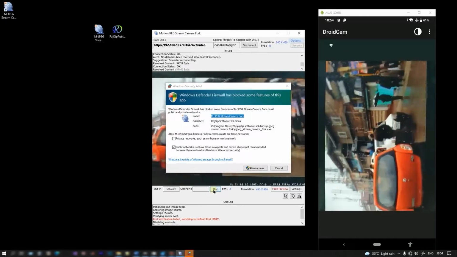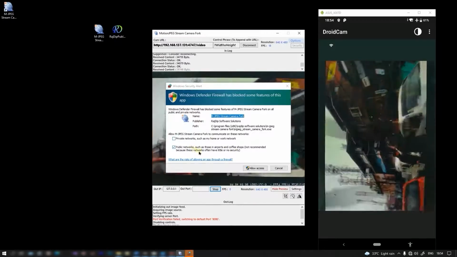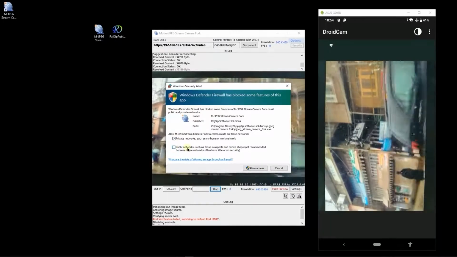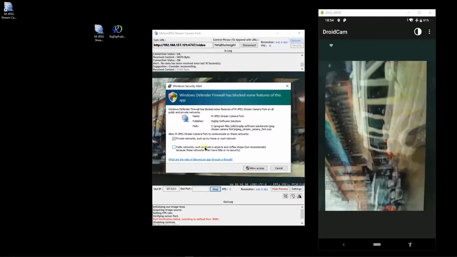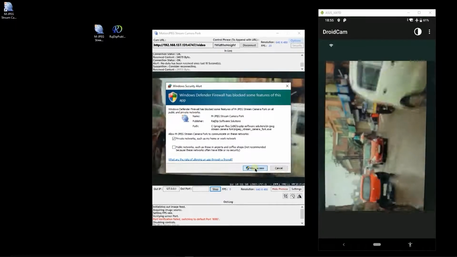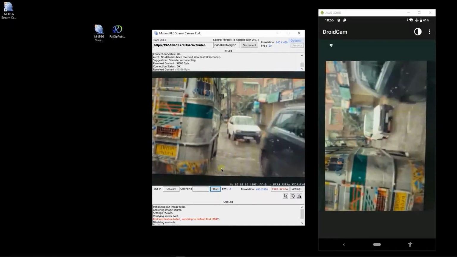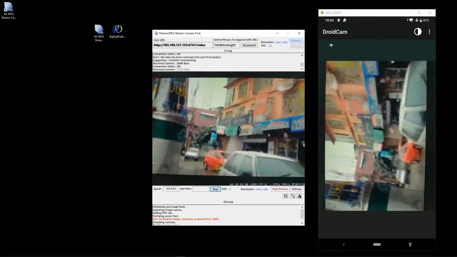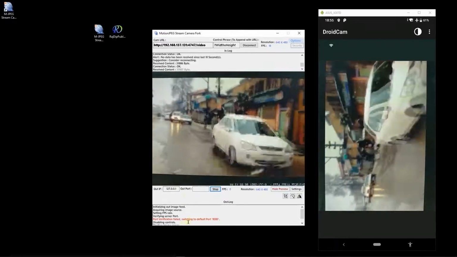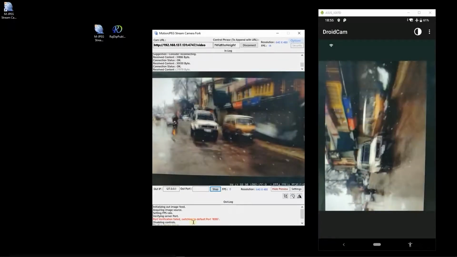Well, your firewall may ask for permission. I would recommend granting only the private network access, which should be sufficient for all non-internet IP cameras, and click allow access. And rest assured, the permission thing is a one-time thing. It won't bother you afterwards. In the bottom log, you can see a message stating whether the server has started correctly.